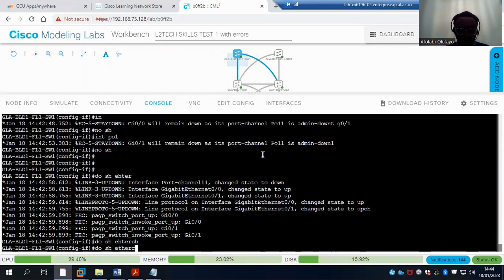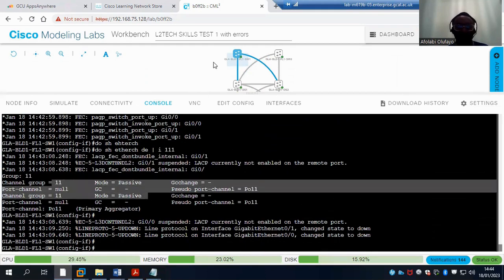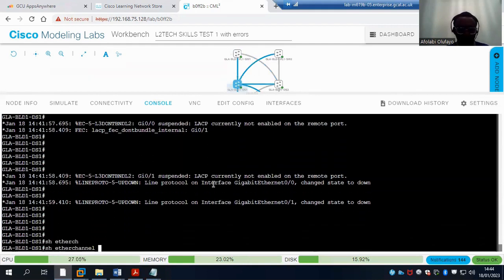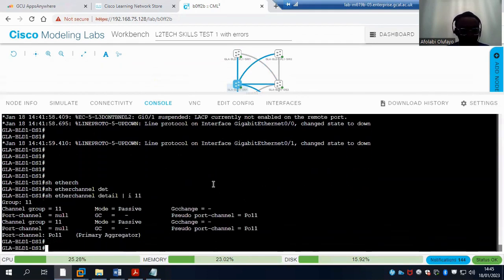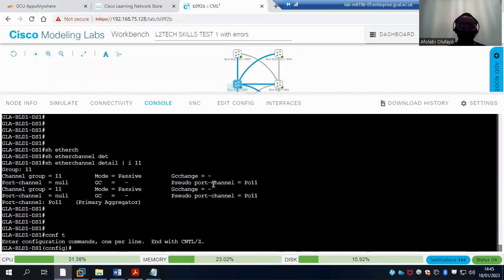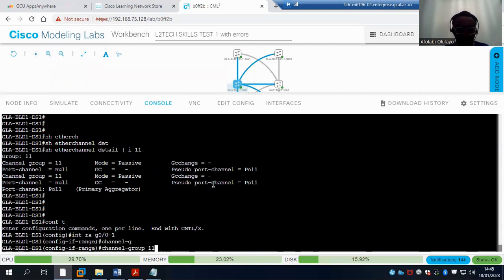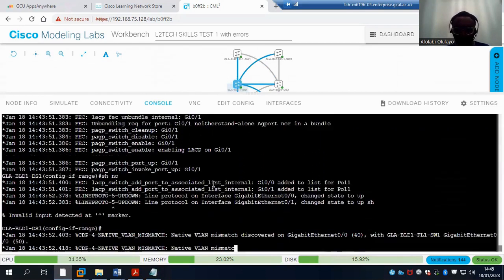Show EtherChannel detail, pipe include for the ports 11. I need to know. So those ports are passive here. Then I'll check here also. Show EtherChannel detail, pipe include ports 11. They are also passive, so I can make the uplink to be active by using the interface range and say channel-group 11 mode active, then no shut and see.